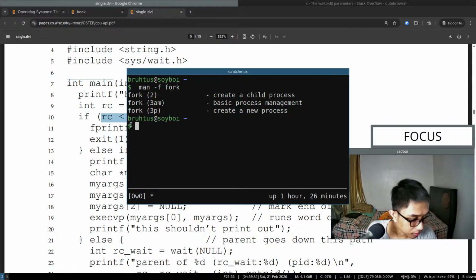Yeah, I'm starting to become a system, what is it called, a system developer, something like that. And one of the goals is maybe I can contribute to the Linux kernel.